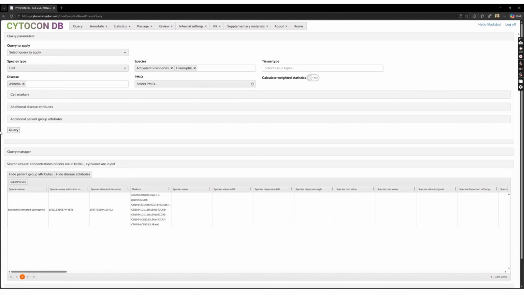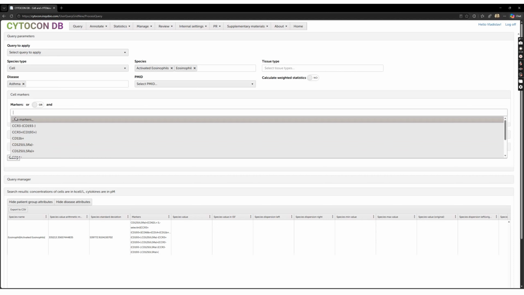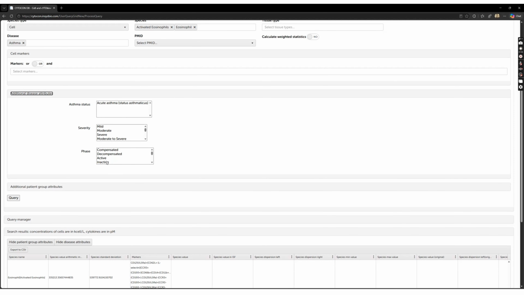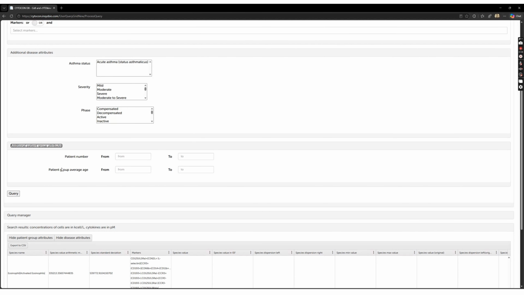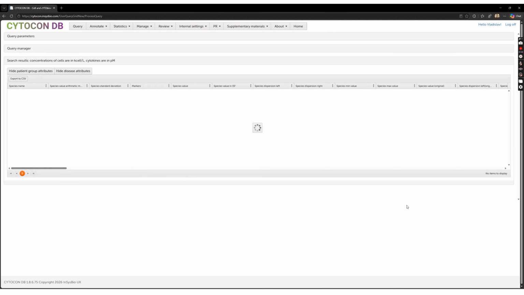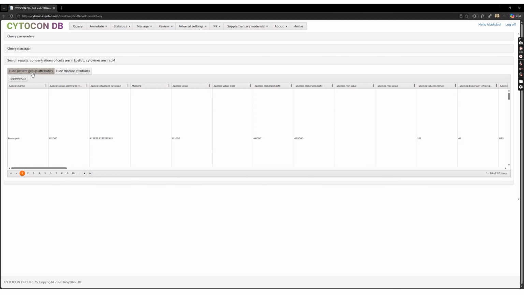Now let's remove the tissue filter to see what's available across all compartments. For cells, you can activate cell markers using AND or OR logic. There's also a disease severity attribute covering phase, severity, or status. Additional attributes include patient number and age. The query interface also might include other filters to help stratify patients more precisely, and these vary depending on the specific disease and species entity. Once you're satisfied with the query, results can be downloaded as a spreadsheet for further analysis.